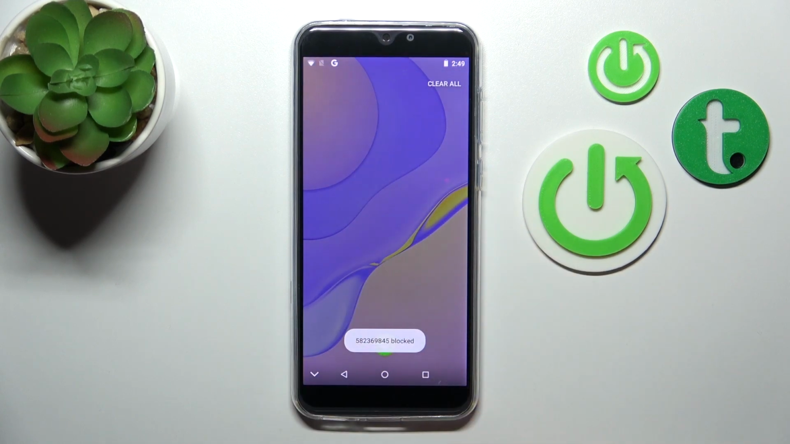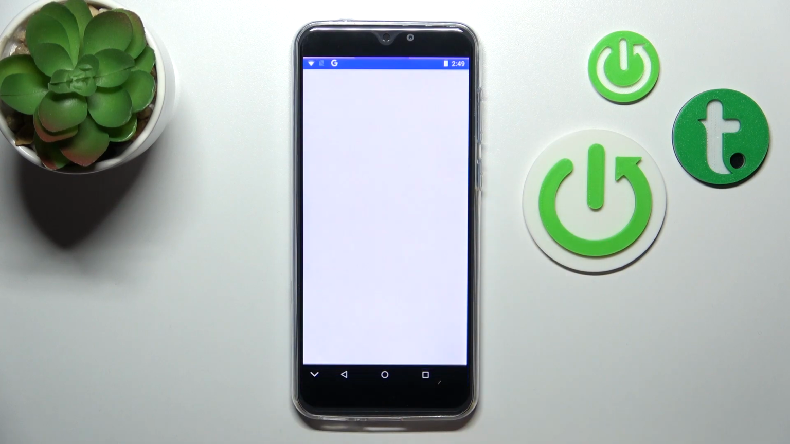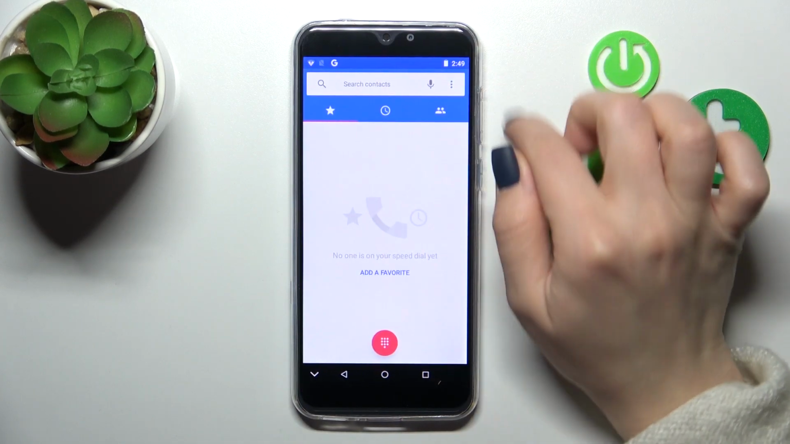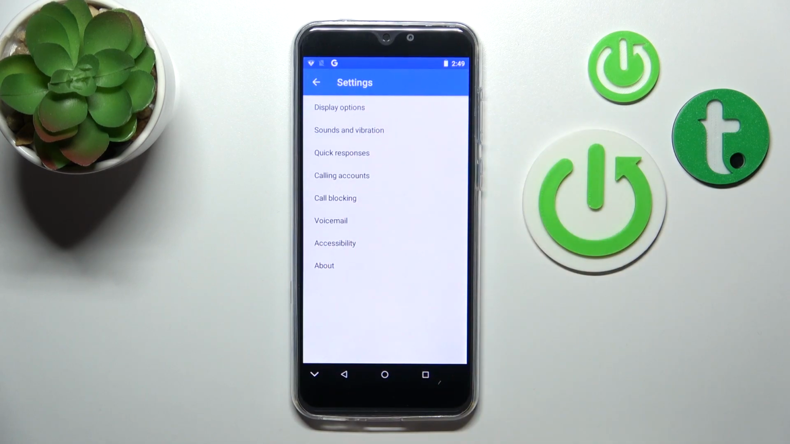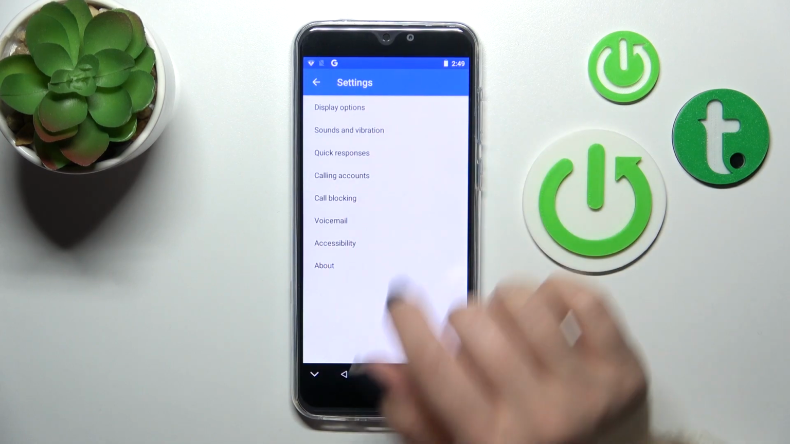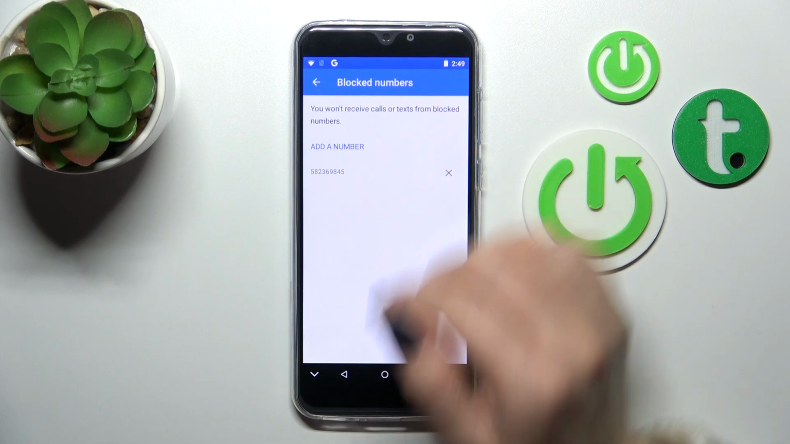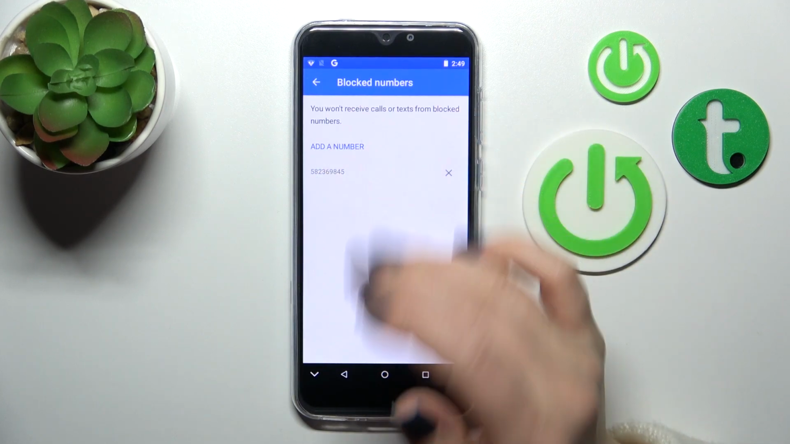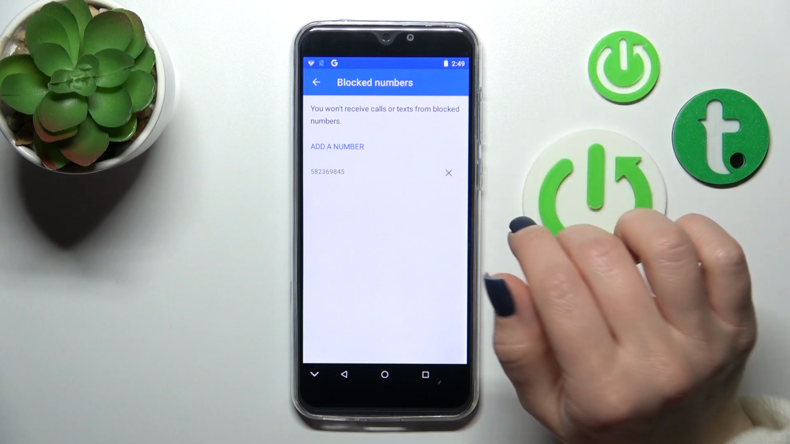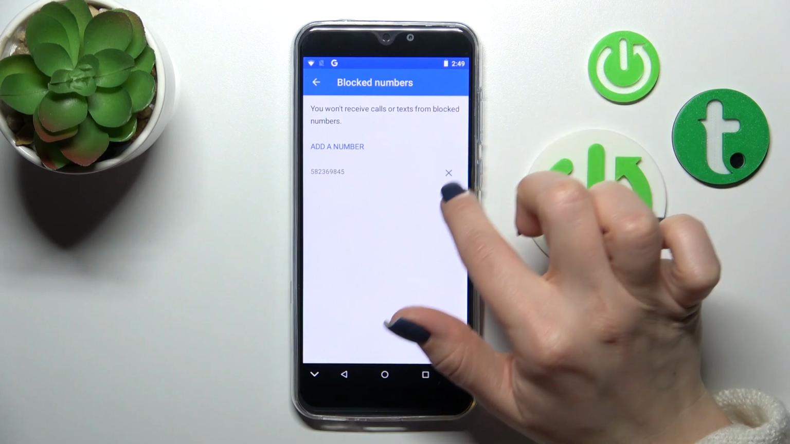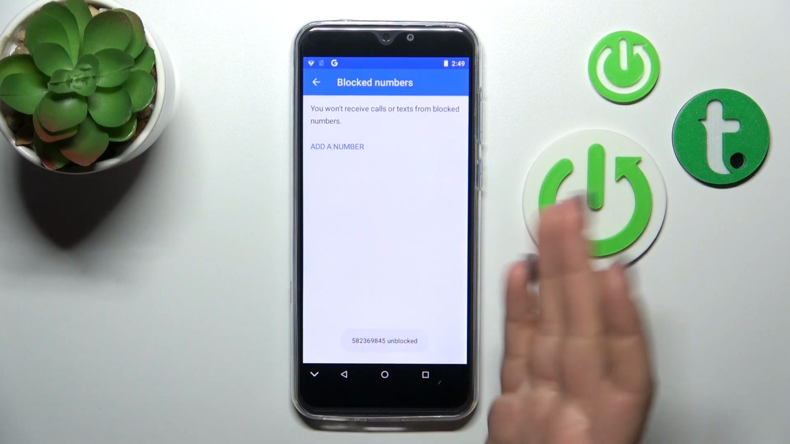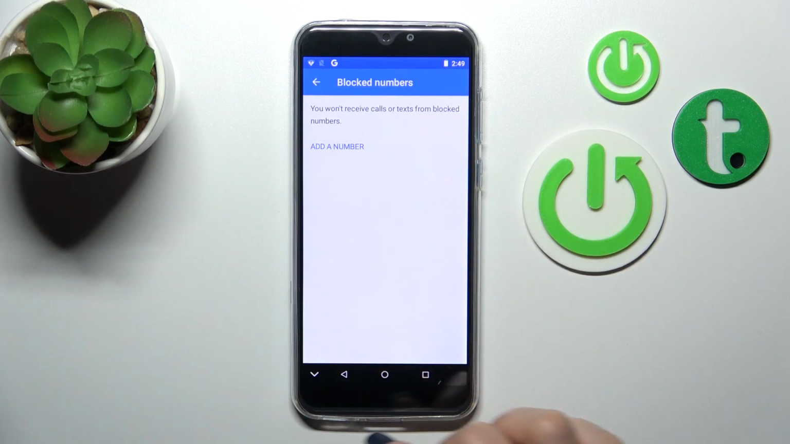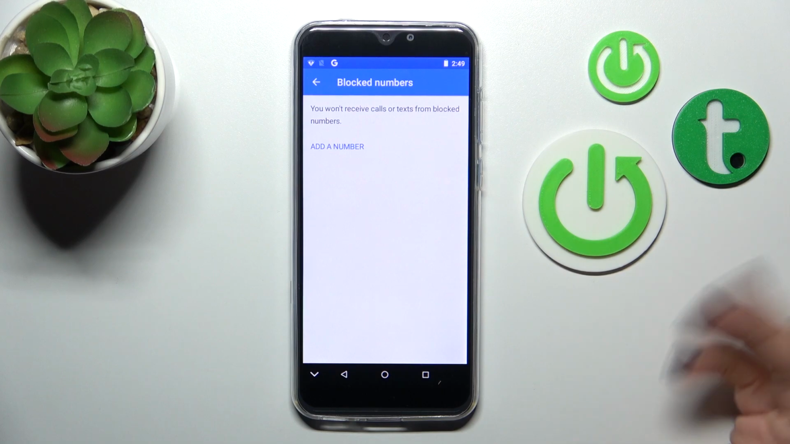And now let's open the phone application once again. Then tap on the right upper corner on these three dots, click on settings, and you'll see call blocking here. Now we can see our blocked number here, and if you want to remove it, you should click on this X icon and confirm your action by clicking unblock, and that's it. Now we can see the message here that this number was unblocked successfully.